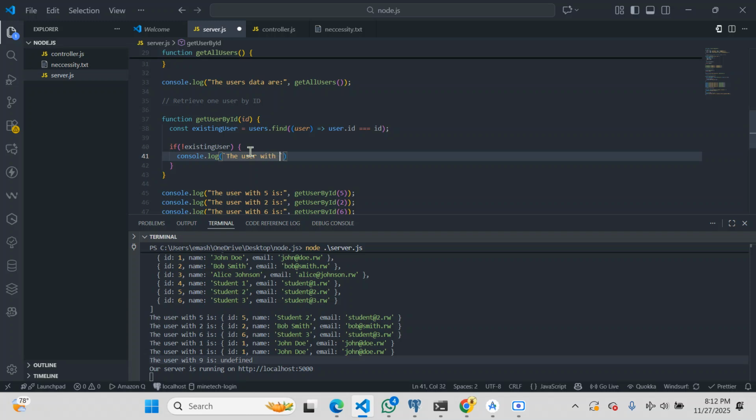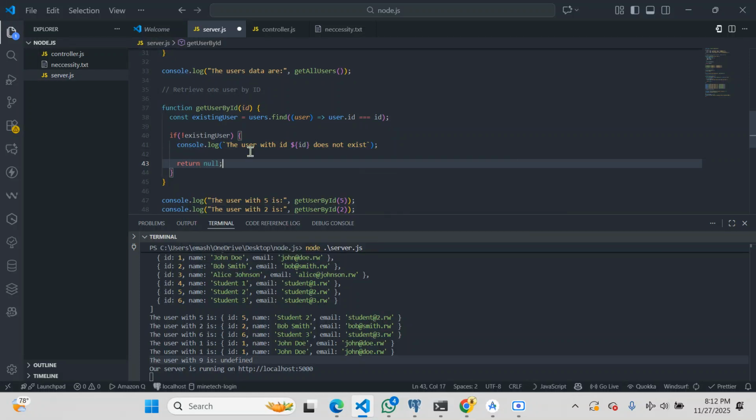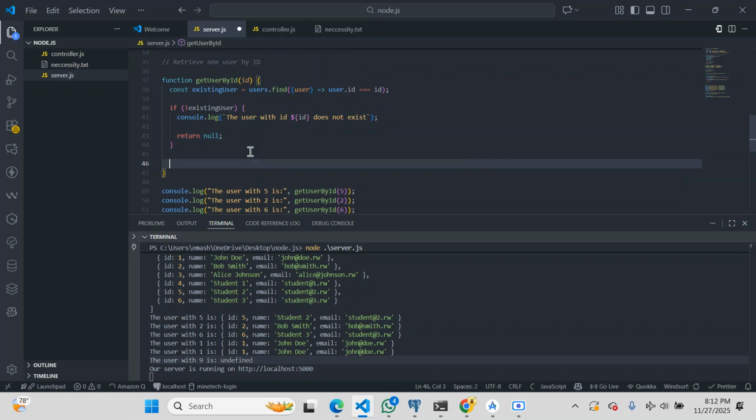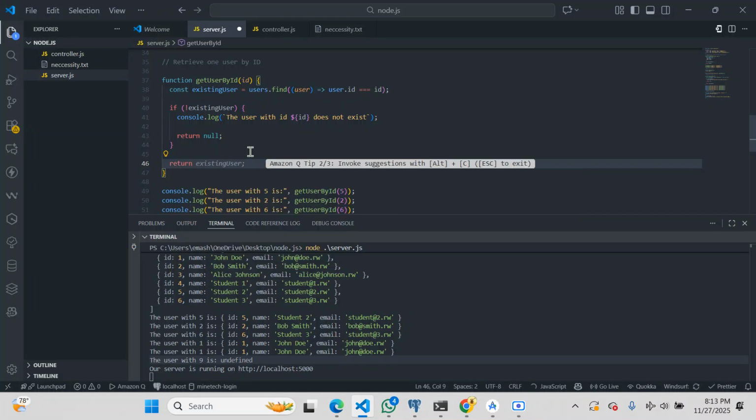with ID something like this. No, because we don't know the ID we will pass in JavaScript mode, we pass in the ID we took as a parameter that does not exist. Then here we can return null now. And when the user is found, we can return the user. Return existing user. That's perfect.